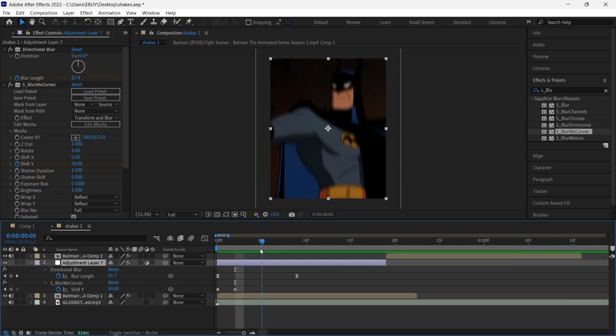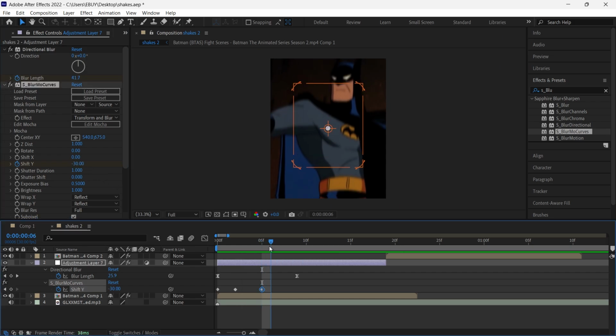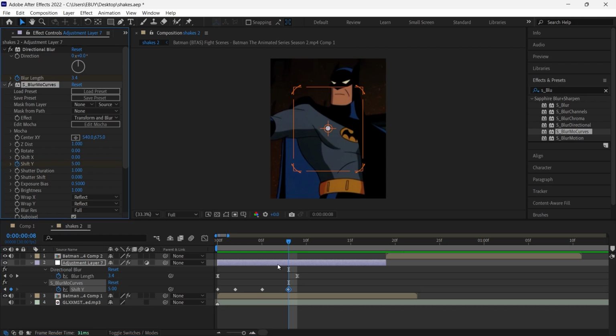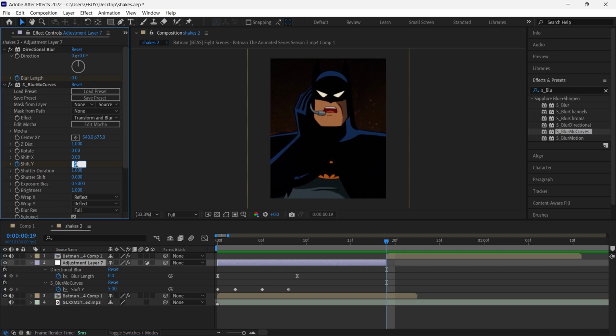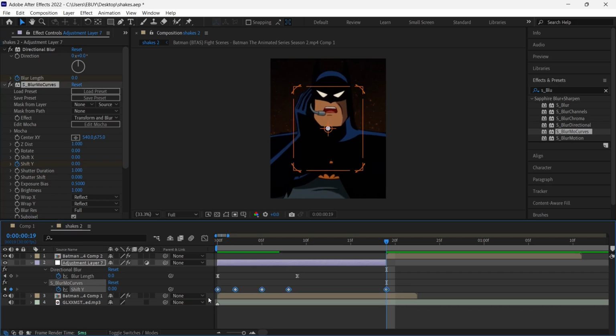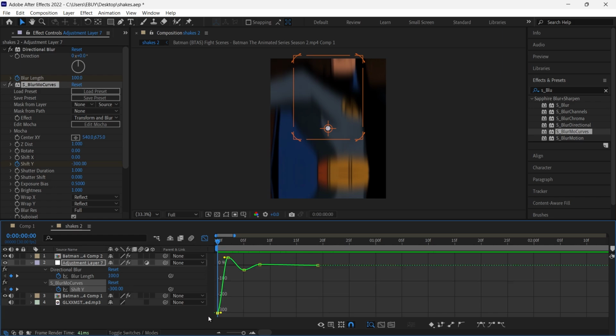Go a few frames forward and put a keyframe, set it to -30. Then go a few frames farther and put another keyframe and set it to 5. And for the last keyframes, go to the end of the layer and put another keyframe and set it to 0. Then select all keyframes and press F9. Go to Graph Editor and make my graph.